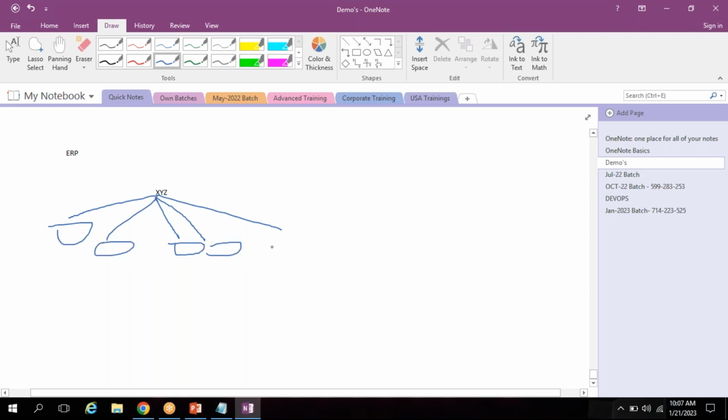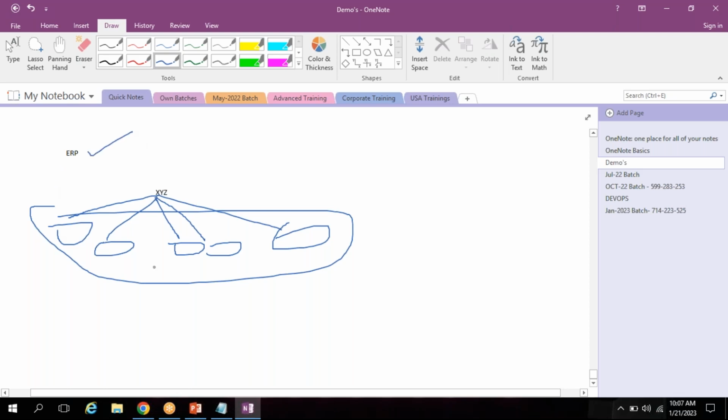They need to maintain all these businesses in only one product, that is ERP. First of all, what are the common things? You have multiple businesses. What are the common things needed to start any business?